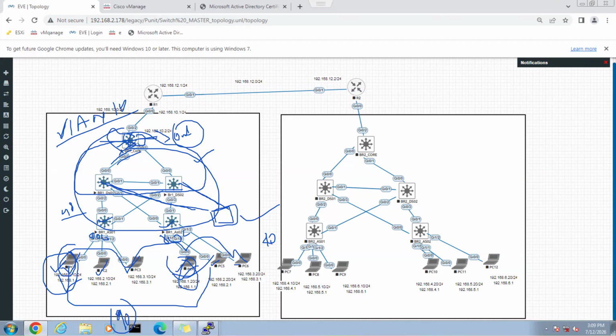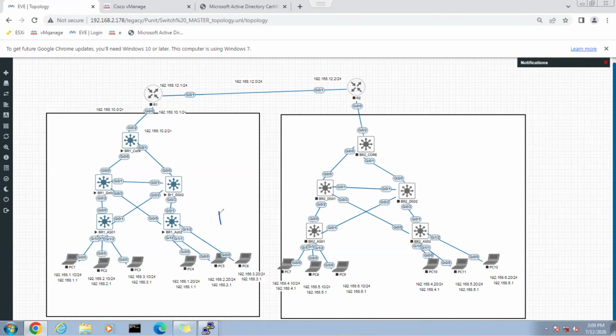The next point, regarding the new switch which you are going to connect: do you have a basic idea about spanning tree, guys? Do you have the basic idea? So suppose this switch is the root bridge.